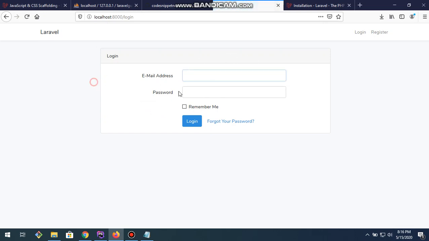My cache is loading, so it is loading. It's not showing an error. So this is how you set up the basic authentication system in Laravel.